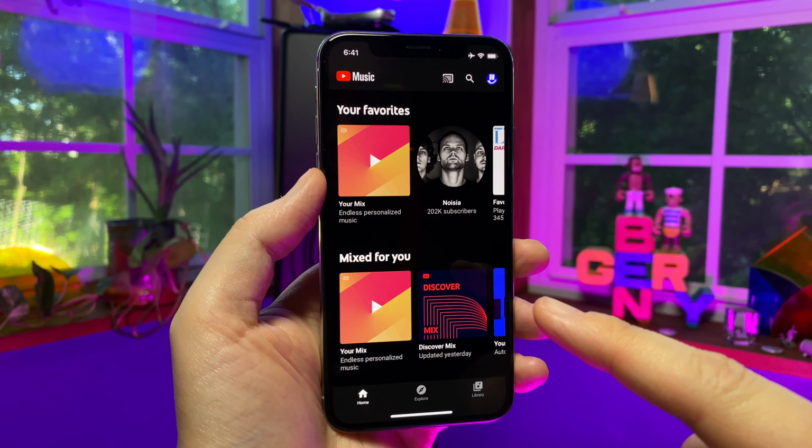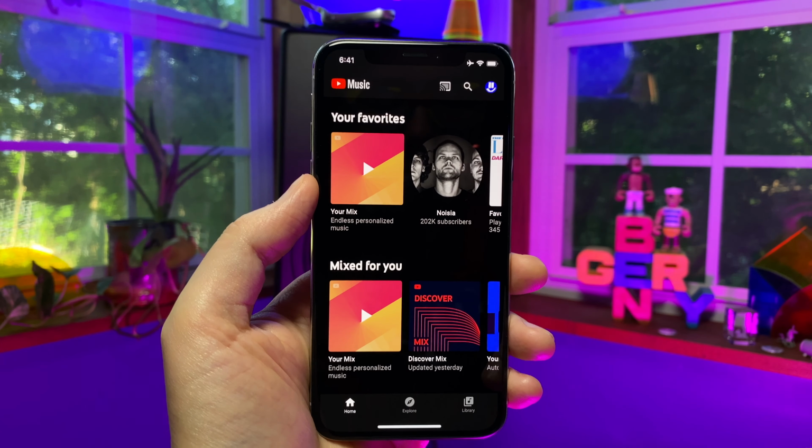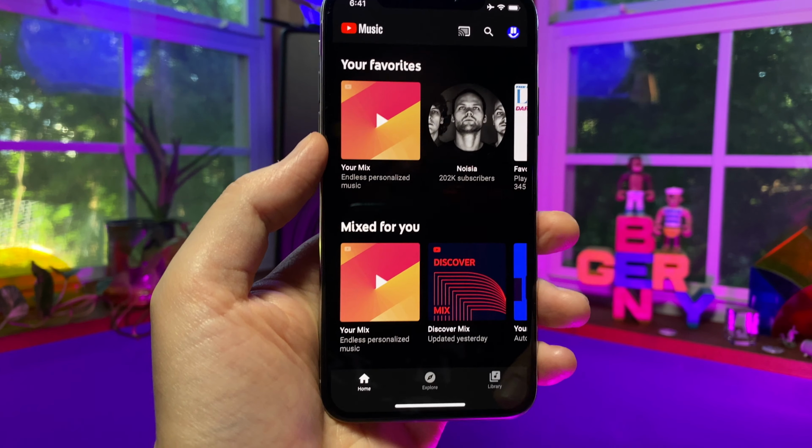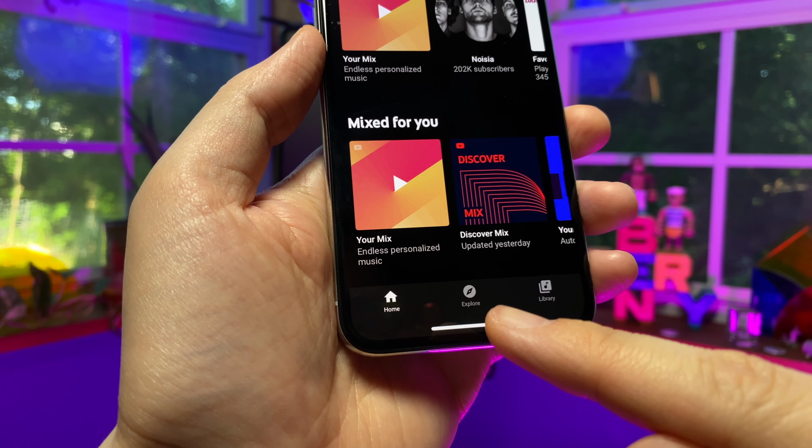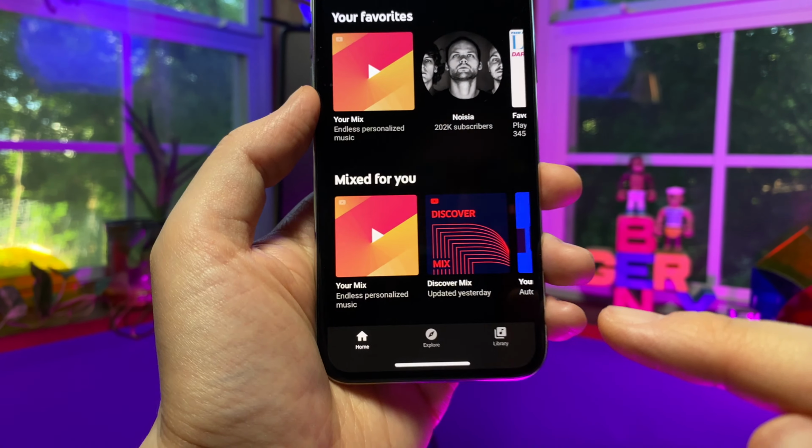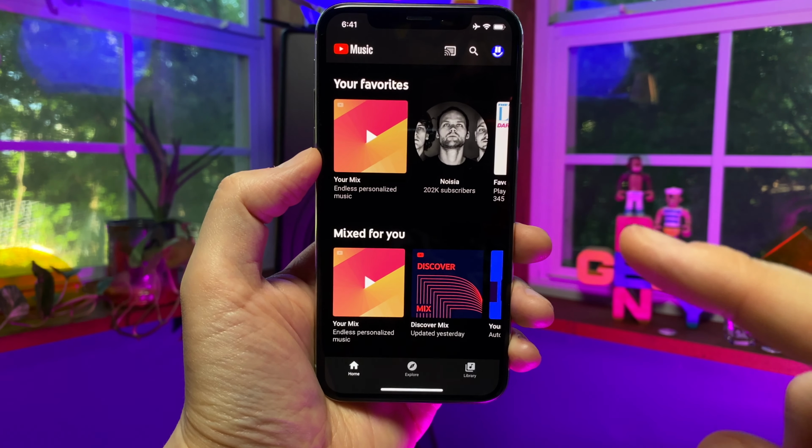YouTube Music has been evolving really rapidly in the last few weeks with some new changes, including the Explore tab and an updated library. So in this video, I'm going to be talking about some of the new UI features. So let's get into it.